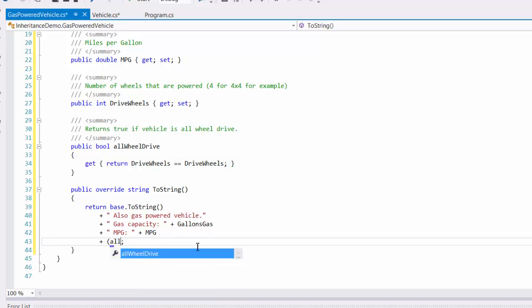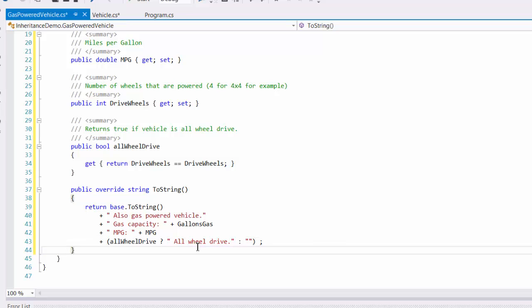So I'm going to use a ternary operation here. And so if it's true, it'll display all-wheel drive. And if not, it'll just terminate. And now I'll construct my extended class, gas-powered vehicle.